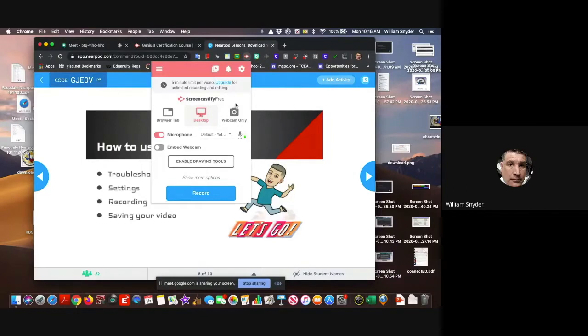Notice the webcam. When I click on webcam, it's going to record my webcam only. So it's just going to be my face. And there are times when that's a good idea. If you're reading something to students, and it's a book, a chapter, you just want to make a point, this is something good to do also. And if I click on desktop, that's what I'm going to focus in on.